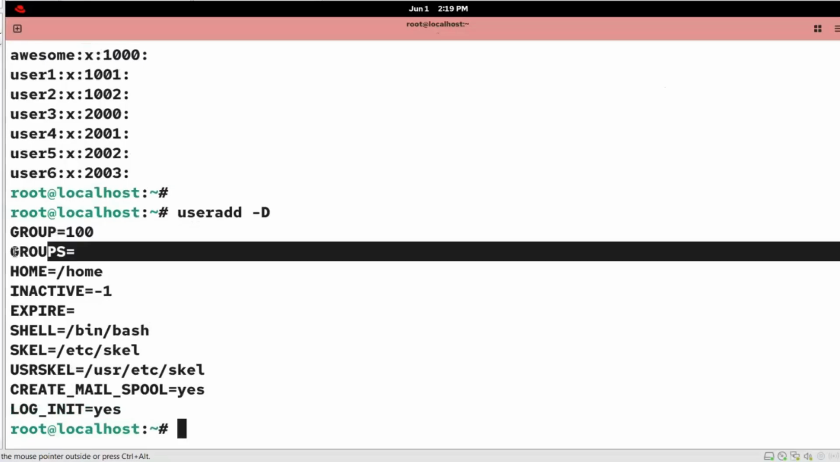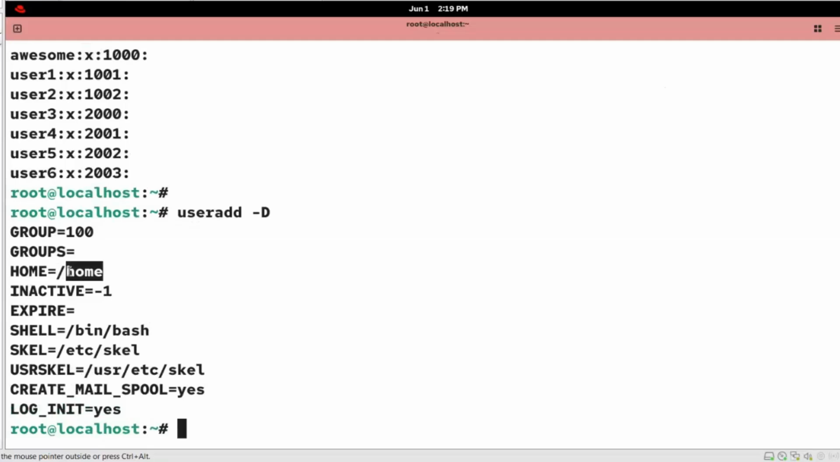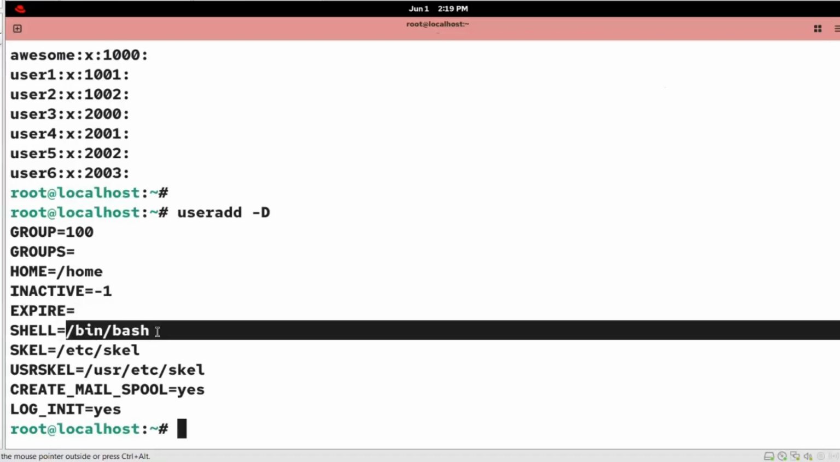Secondary group is not there. By default, the home directory is /home. That's why. Inactive -1 means it will always be activated. Expiry date is not set. Shell is bash. That's why. Right? This is how you can understand.